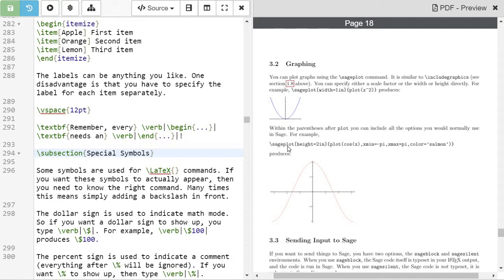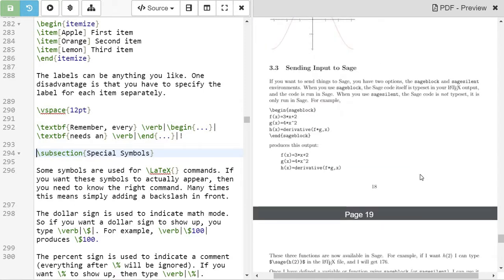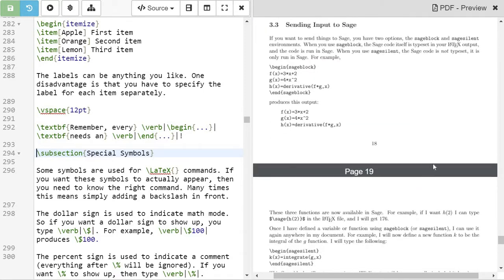So it's simpler if you just use Sage plot. Now, this section talks about if you want to tell Sage information, like here I am telling Sage to define a function f, define a function g, define a function h, and then you can use those afterwards. So that's what this Sage block command is for. Sage block feeds this input to Sage, and it writes it out in your LaTeX document.